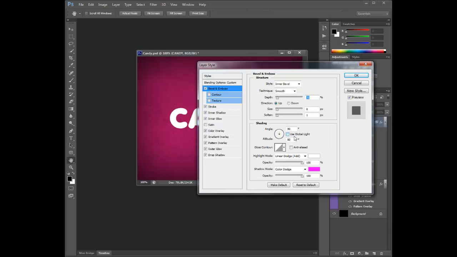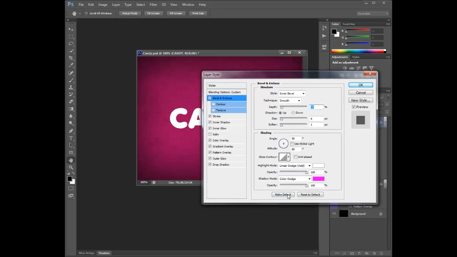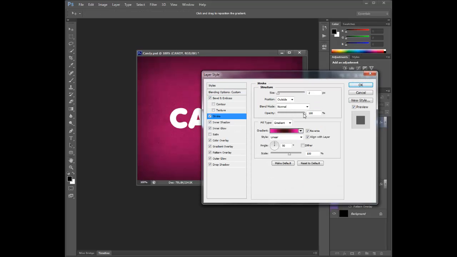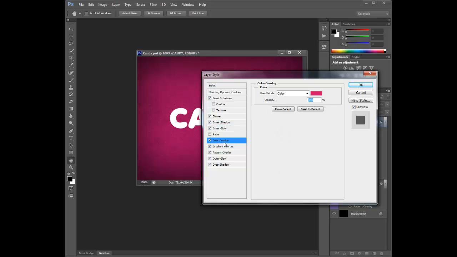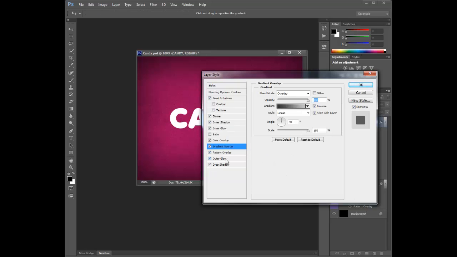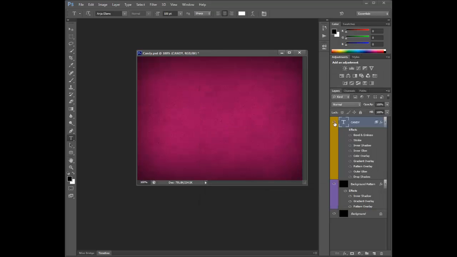and I added a bevel and emboss, which makes the text look more 3D and adds a contour and a texture. After that, I added a stroke, which is an outline, which makes the 3D and bevel and emboss look more realistic. And I added inner shadow, outer glows, which I already previously did with the pattern overlay, gradient overlay, and another pattern overlay, which made the candy have a pattern to it, also adding texture. And so that is the final product.